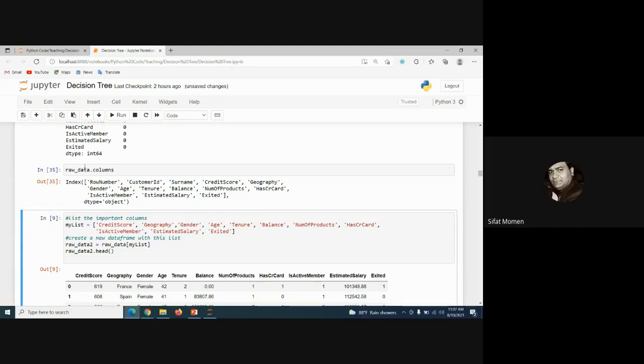This data frame that we have was called raw data. Now I'm creating a new data frame called raw data 2. This raw data 2 takes these columns from the original data frame, raw data, and creates a new data frame. So this new data frame has fewer columns. Am I correct? Yes, because I did not keep the row number, the customer ID and the surname, right? Is that okay? Yes. So now we have a new data frame called raw data 2.